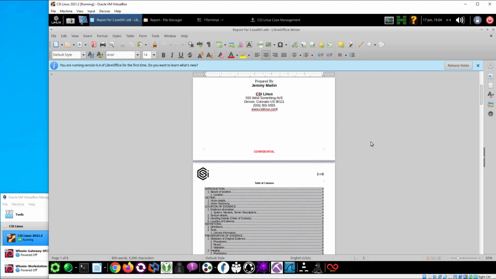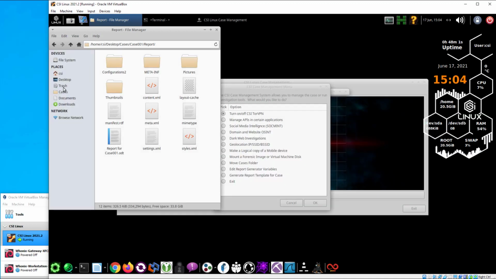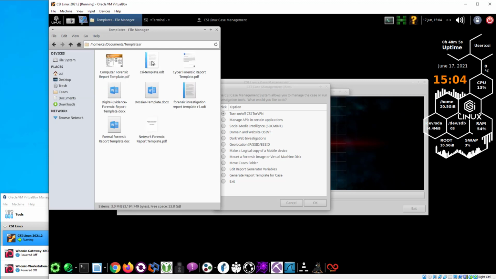You can also change the template. The template is pulled from the Documents folder under Templates for CSI template.odt. And this file can be saved as an ODT file or docx file. We're using LibreOffice, and it's very similar to Microsoft Office. So whatever format you want to save it in, perfectly fine, even if it's just a PDF.